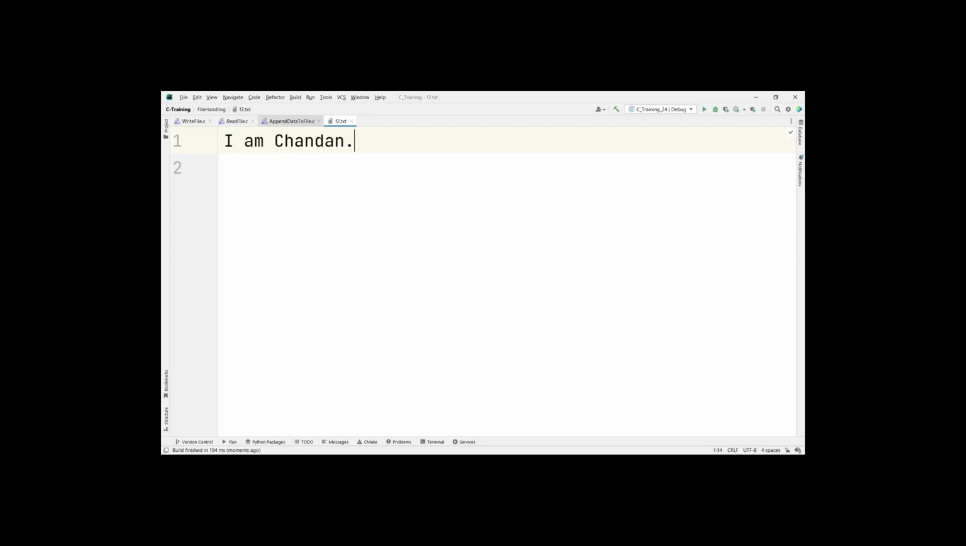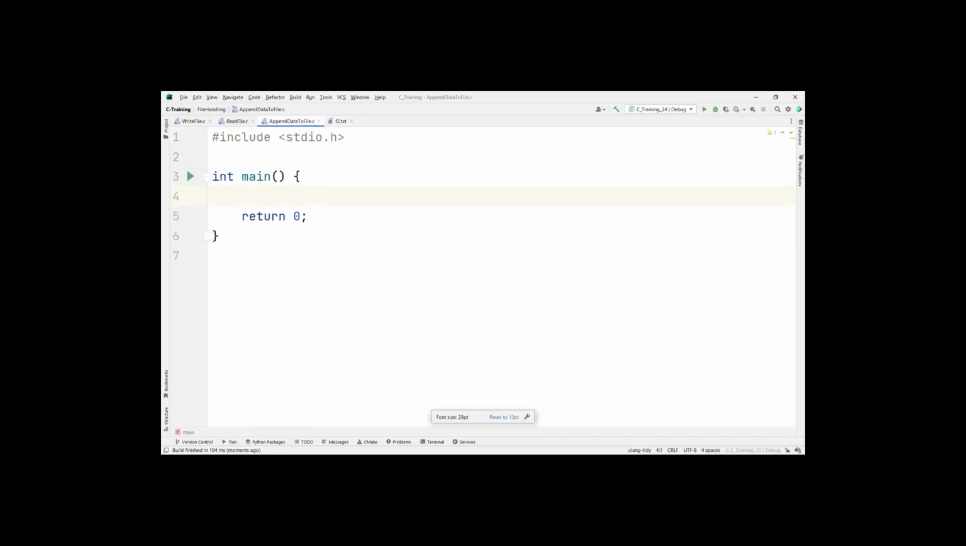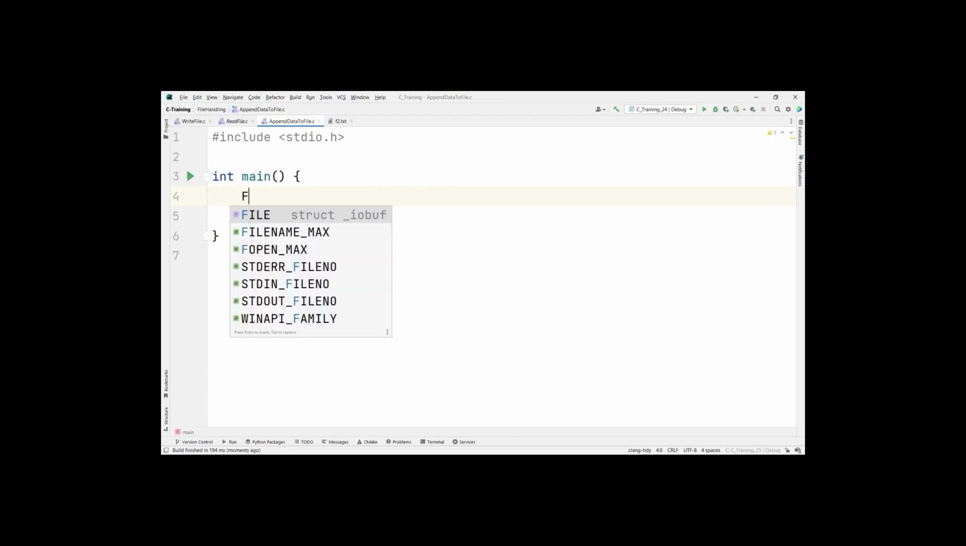So for that I have created a new file, and here I will show you how to actually do this in a proper way by appending data to the file. Okay, so as the name goes, append data to file. So first of all, I will create a file pointer.